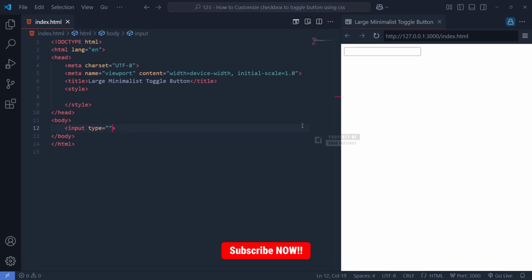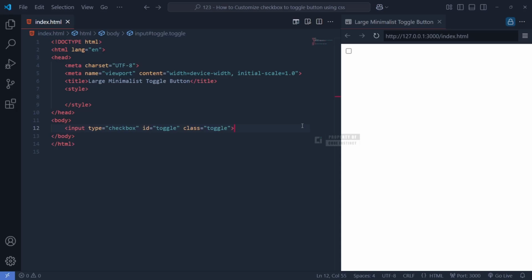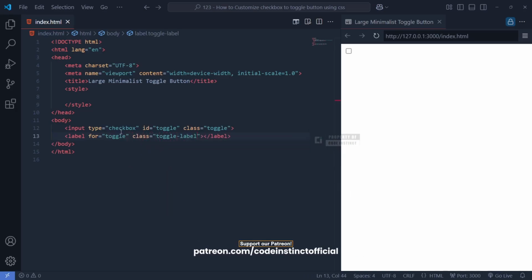We'll start with a simple structure inside the body. First, we create an input element with type checkbox. This is the actual toggle mechanism, but we'll hide it later using CSS next. We add a label element that acts as the visual toggle switch. This label is linked to the checkbox using the for attribute, making it interactive when clicked. That's all we need for the structure. Now, let's move on to the styling.